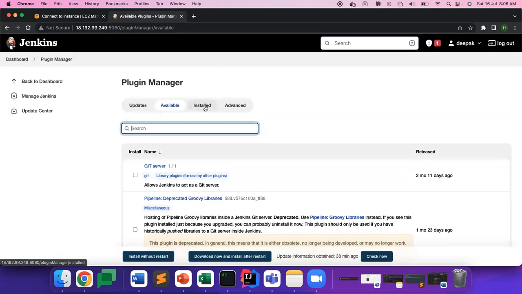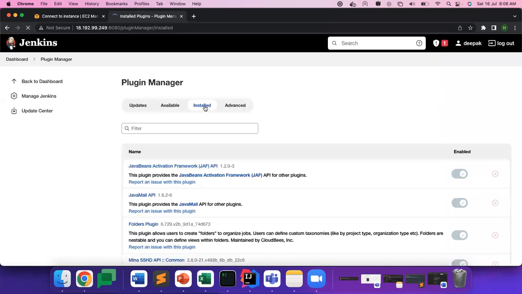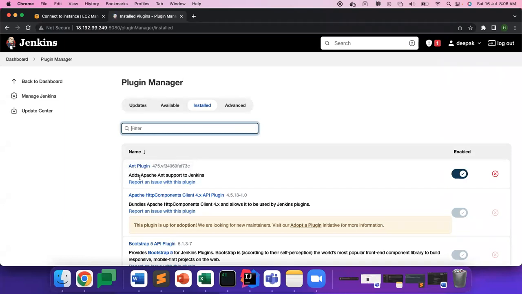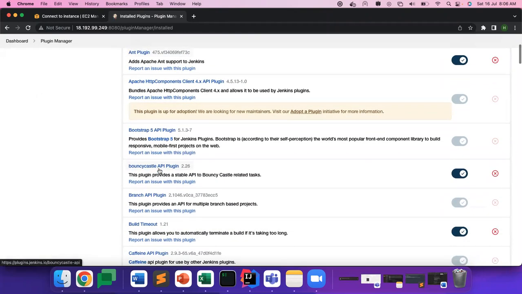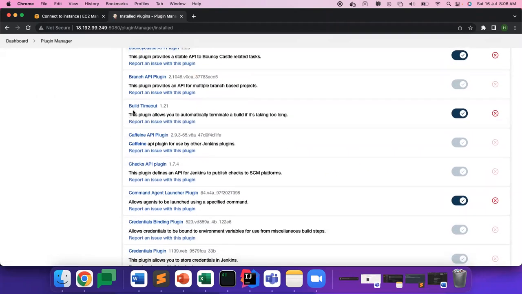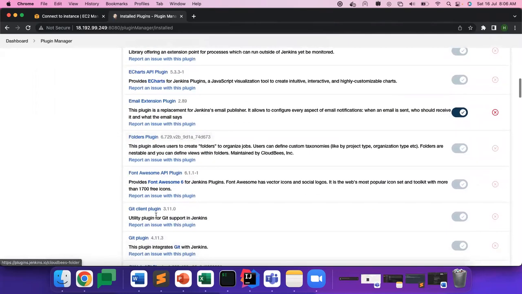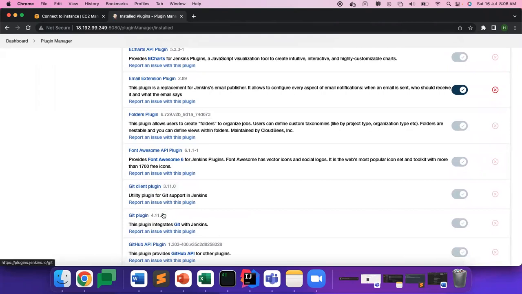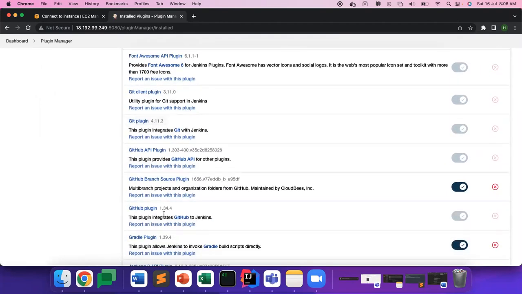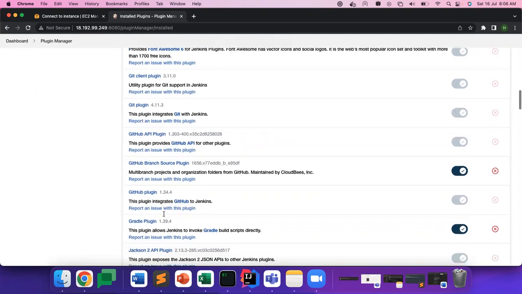What are the things that I have already installed? If you see here, initially you remember, right? We have already installed a plugin by default, and a few plugins have been installed by default, like Build Timeout. During installation, I showed you, right? Build Timeout is one of the plugins. Similarly, we have discussed a few other plugins also, like the Git client plugin and Git plugin, all by default. Whenever you install Jenkins, you get these by default.